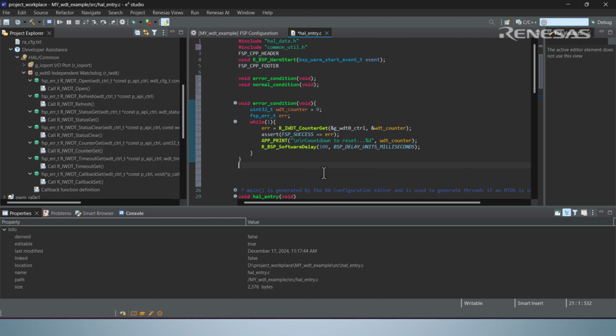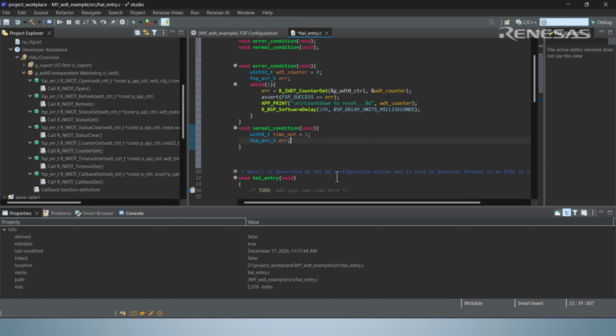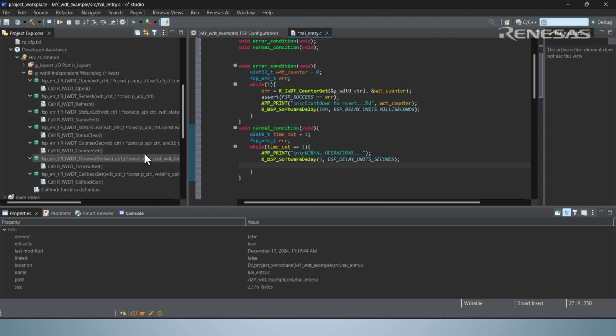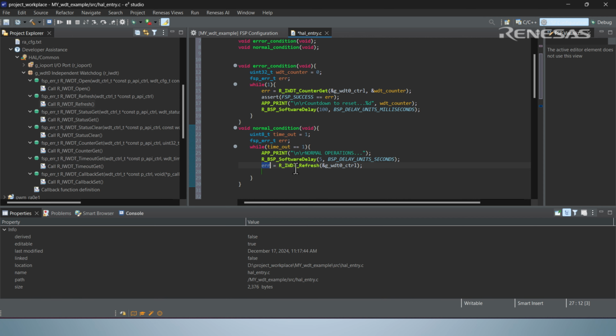In normal condition, define a timeout variable and then declare FSP error variable. Now I will define while(1) loop here with condition for timeout. Now I will use APP_PRINT function to log data on RTT terminal. After that, I will introduce a 5-second delay using RBSP software delay function call. After a long 5-second delay, I will reset the watchdog timer and then make the timeout condition false so we can return from while(1) loop.